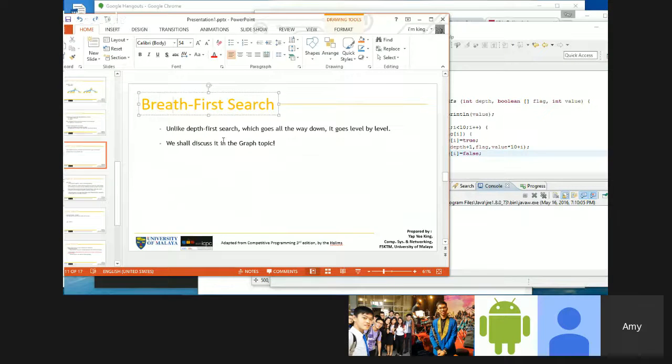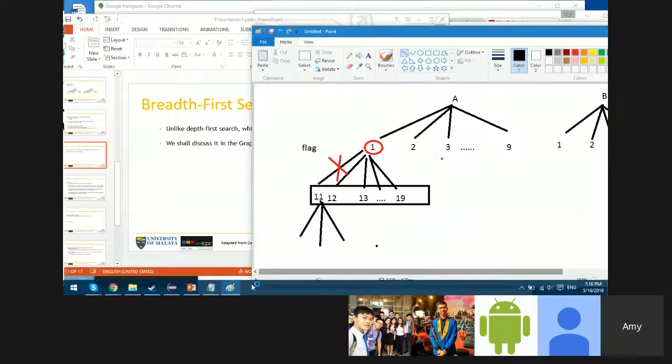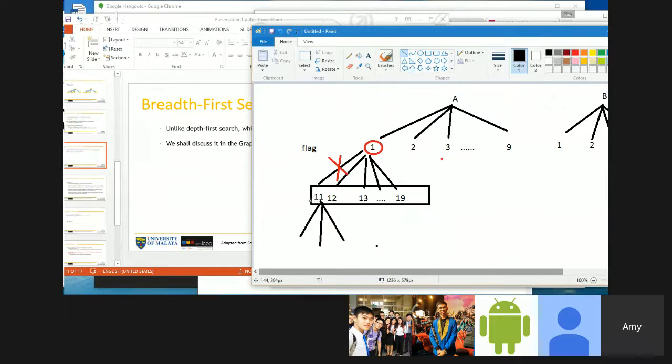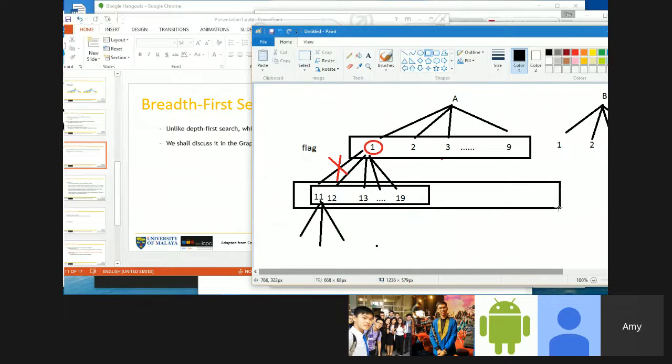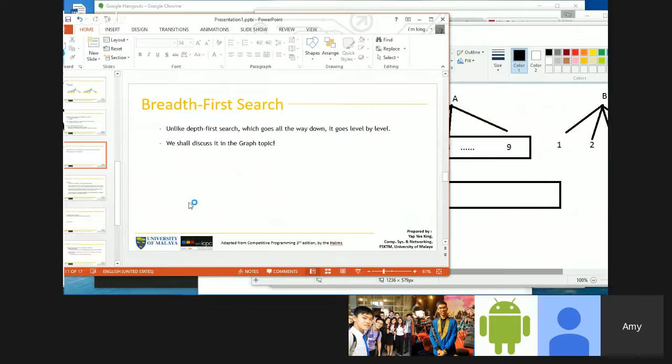Another one is breadth first search. Unlike depth first search, we go from one level to the next. On the first level we get this, then on the second level we get this. But this is included in the graph chapter, so I will talk about it later, not now.